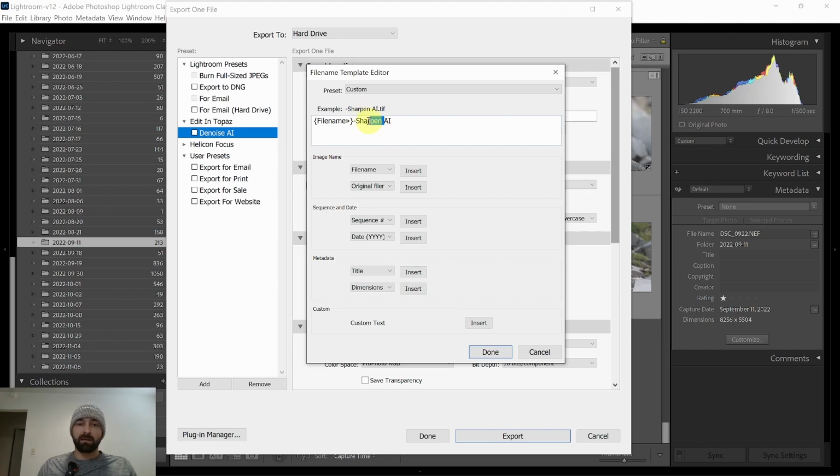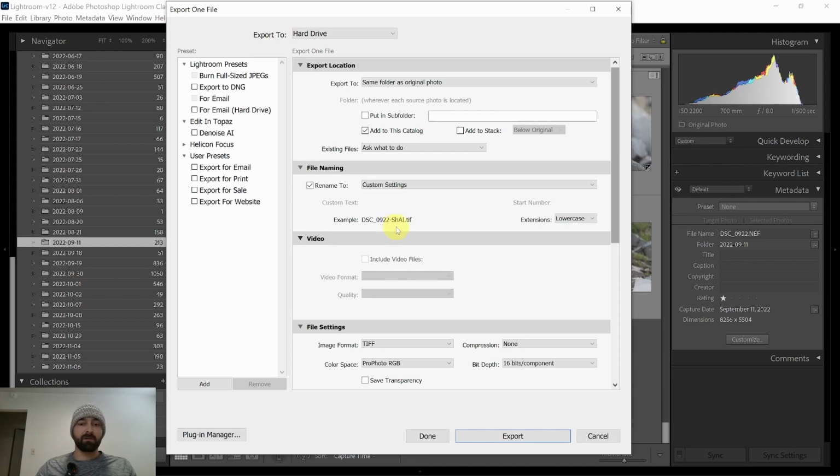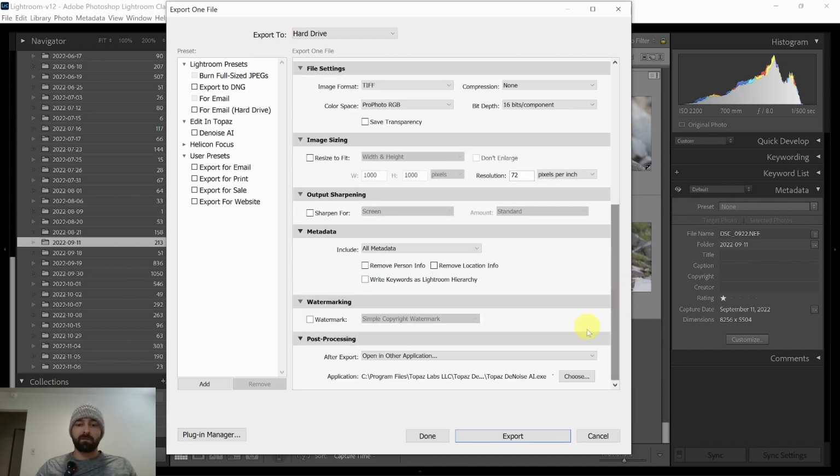Again, that file name is pretty long. I don't personally like that. I'm going to change it up to just SHAI. I know what that means. It means Sharpen AI in my mind. And I'm going to hit done. You can see what your file is going to look like after it goes through Sharpen AI. I'm going to go all the way to the bottom of this screen, and we're going to change the application that we're opening it in. I'm going to go to Choose.